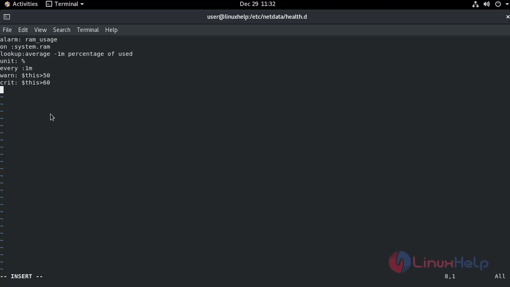Now finish off with the info line, which creates a description of the alarm that will then appear in any notification you set up. I am mentioning here the percentage of RAM used by the system. I am writing and saving it.